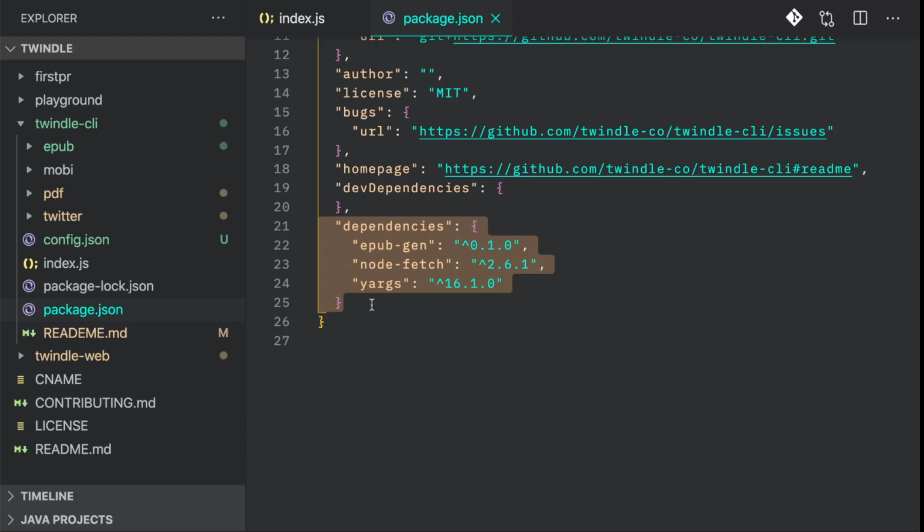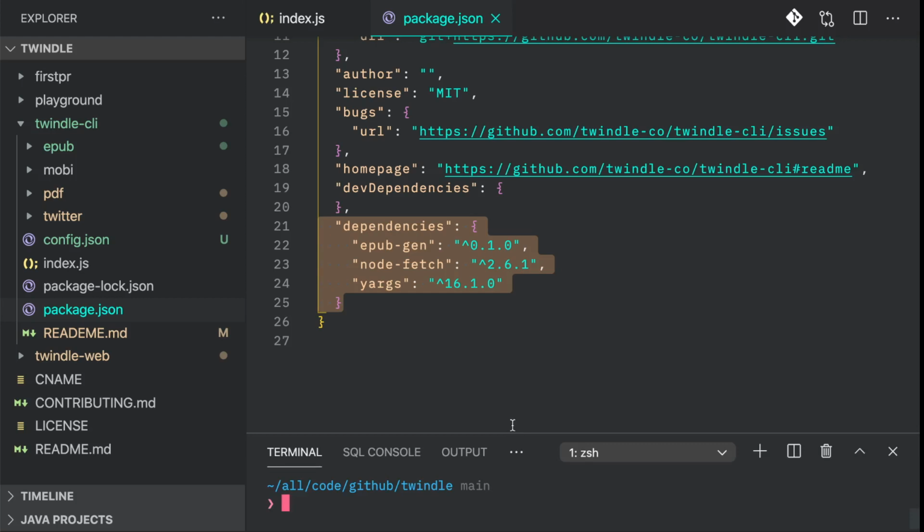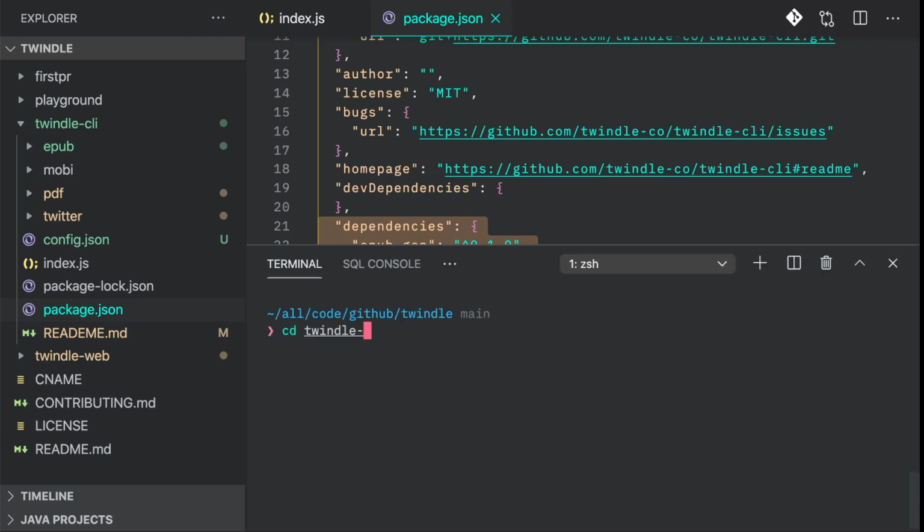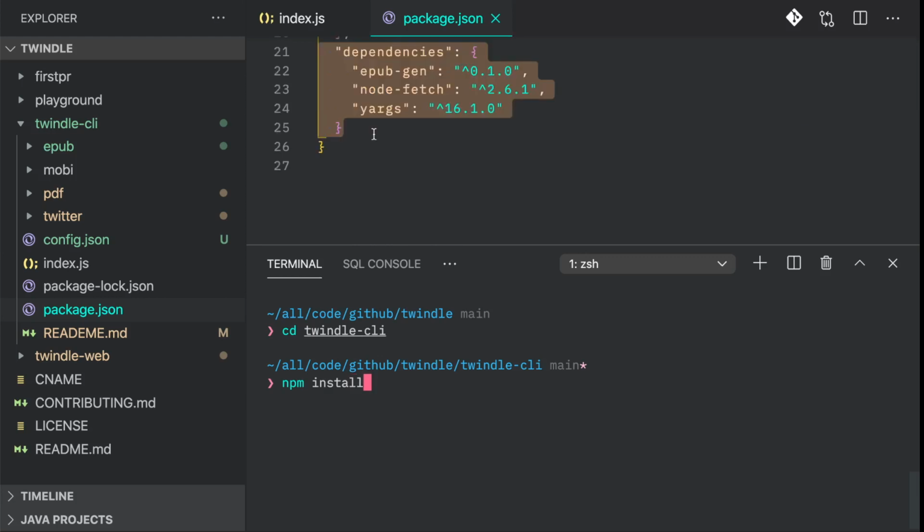In the Twindle project, you can cd into Twindle CLI and run npm install. It will read from this package.json file and install by itself. You don't need to do anything else, and it should be done once. But if somebody added a new dependency, you can run npm install again, so it will add the new dependency added by somebody else.